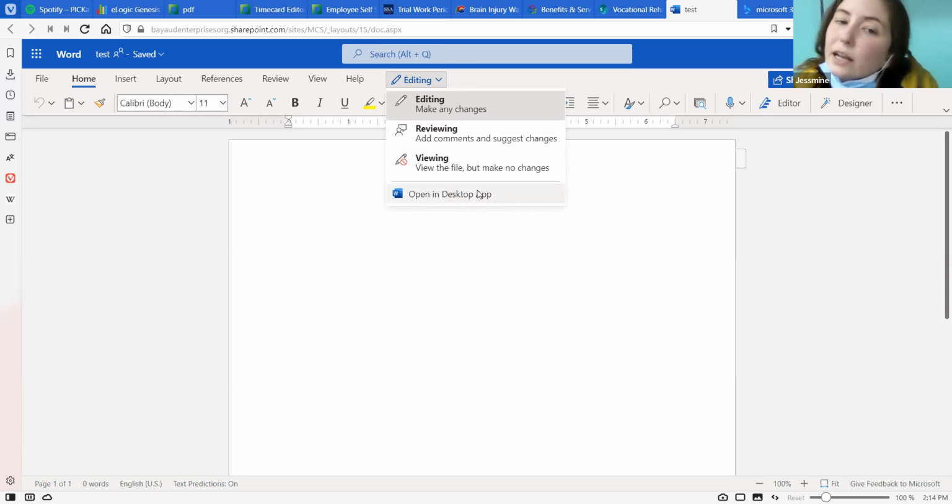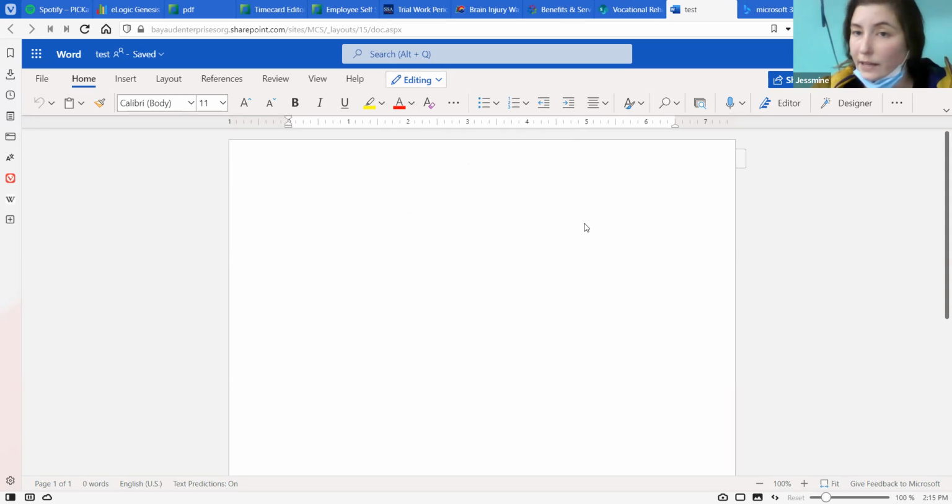But when you do that, you'll see that it just pops open in the way that you're more familiar with in the regular Microsoft Word program. Have all the correct tools, but it will still be living in SharePoint in the same place. Okay, it's still connected to the internet.